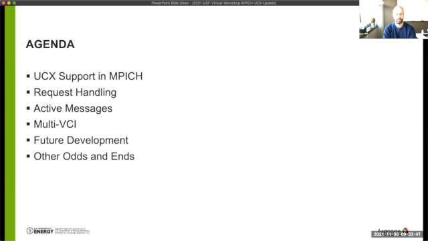There are things that keep coming up with request handling in MPICH that's different than the way MPI requests are handled in OpenMPI, how that affects us, and how UCX can support us, which today is much better than it was. How we're using the UCP Active Message API, an optimization we're using for multi-threading called multi-VCI, which I'll explain more later on, and then some things we have slated for work in the future, and a few other odds and ends before we wrap up. So that's what I'll cover here.